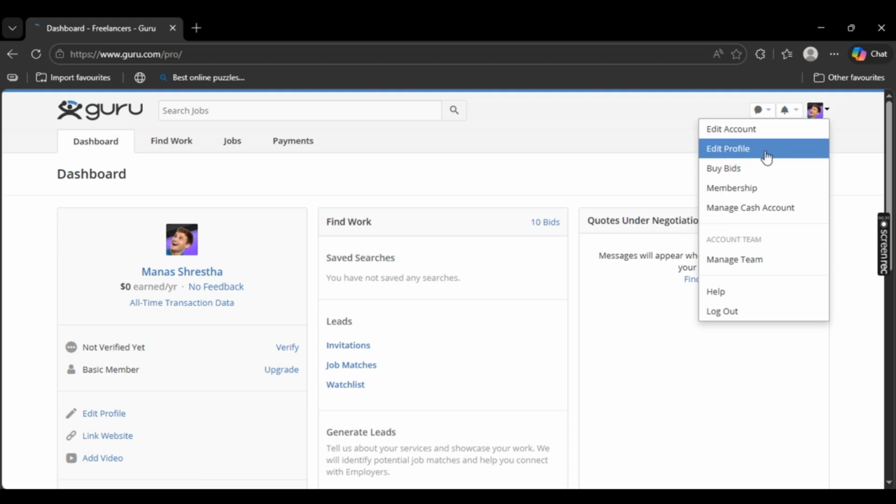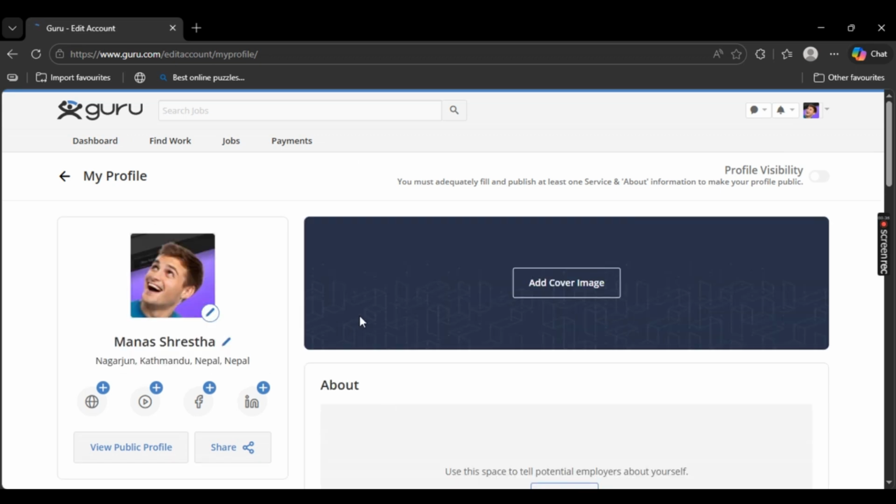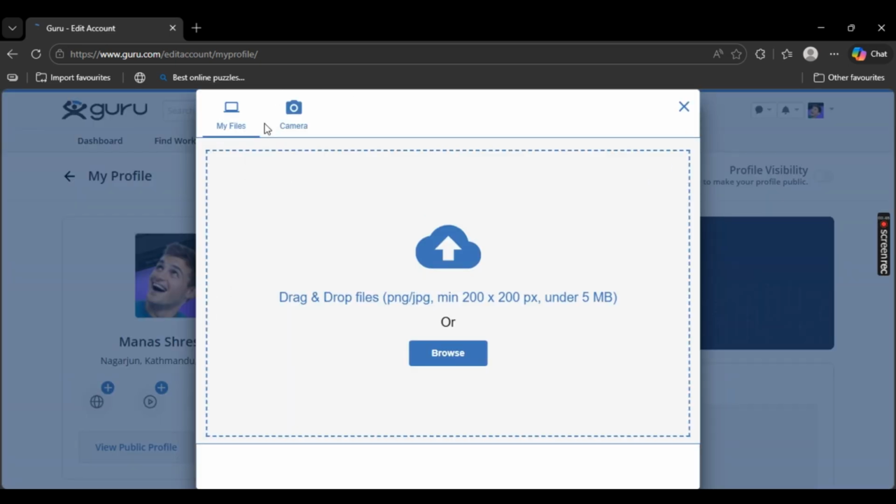Now, once you have selected edit profile, here you should be seeing various interfaces that you can choose from. Now, since we are editing our profile, here on the left side you should be seeing your profile already. So you can just simply select this edit icon right here. Now, once you have selected your edit icon, here you can see your files. So you can just simply select browse in order to select your profile picture.